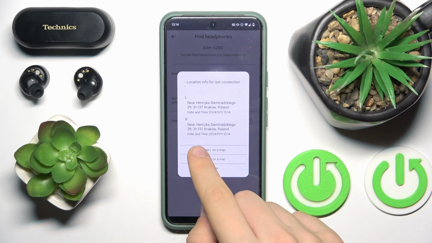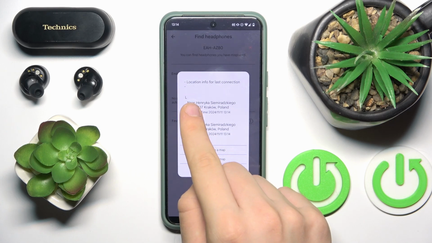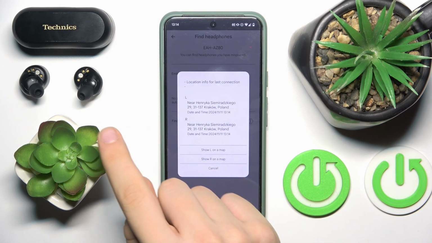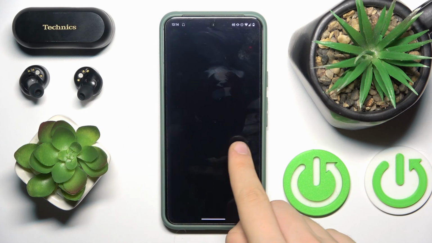As you can see, this is our left headphone location and right headphone location. We can show this on a map too.